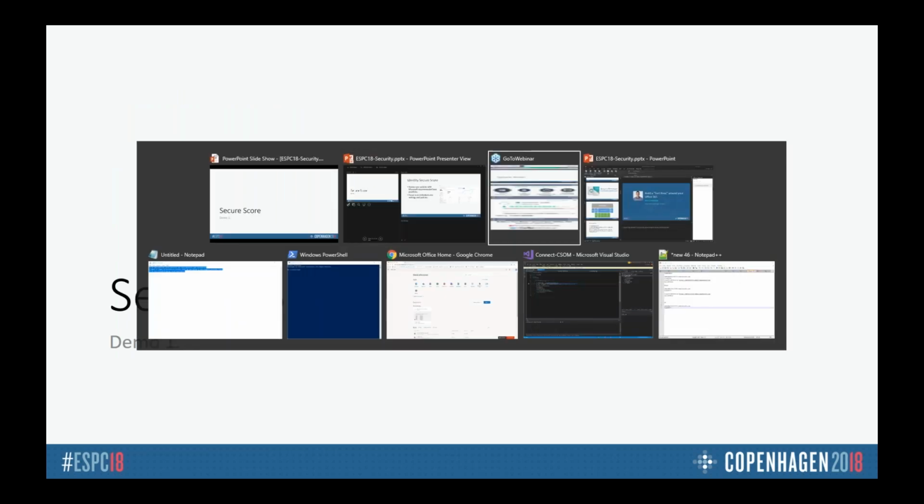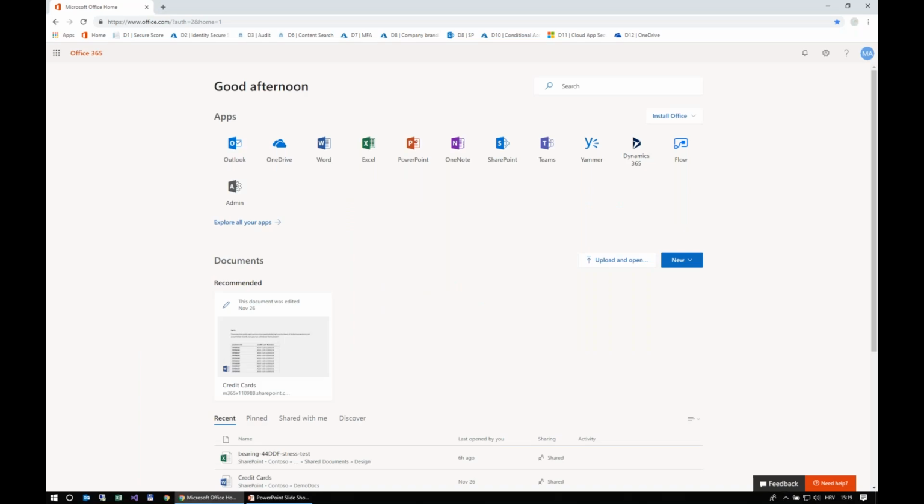So let me just switch to my demo. Here I have a demo tenant for Office 365. And today we are going to just navigate through the admin centers, and we are going to see various aspects and various features that are available for you.